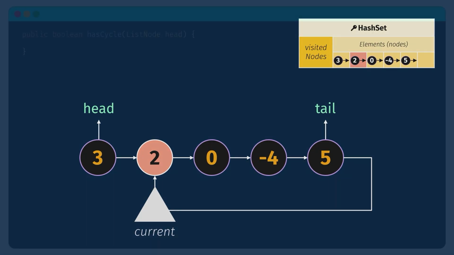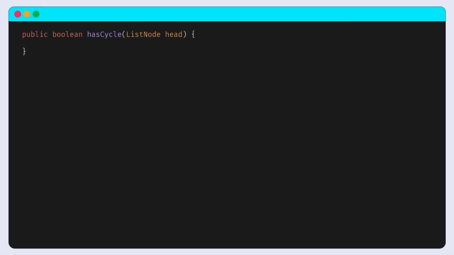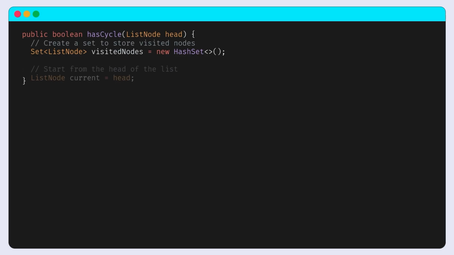For the code implementation of this approach, we start by defining our method HashCycle, which takes a list node head as input and returns a boolean indicating whether a cycle exists in the linked list. First, we create a set to store the visited nodes. We use a hash set of list node objects, which gives us O(1) average time complexity for both adding a node and checking if it exists. Next, we initialize our current pointer to the head of the list. This is where we start our traversal.